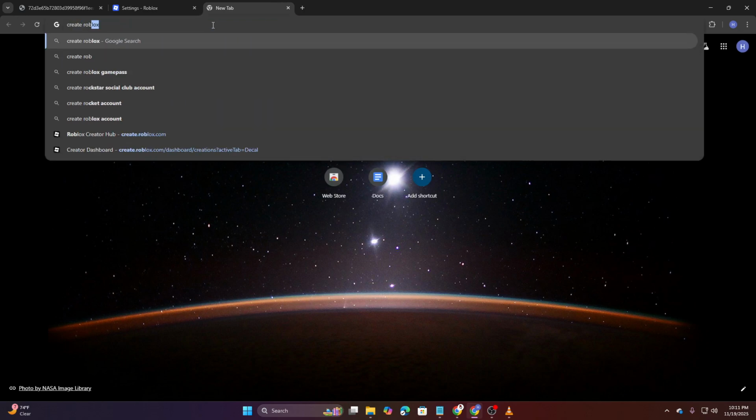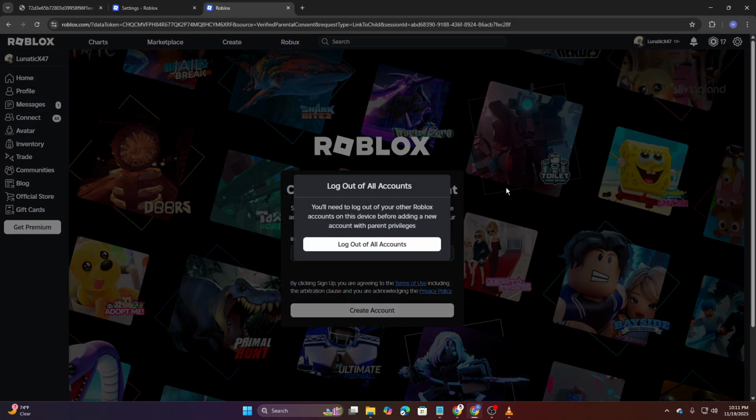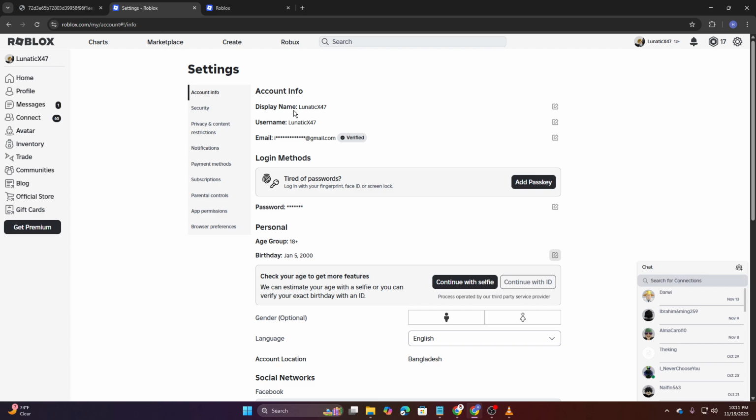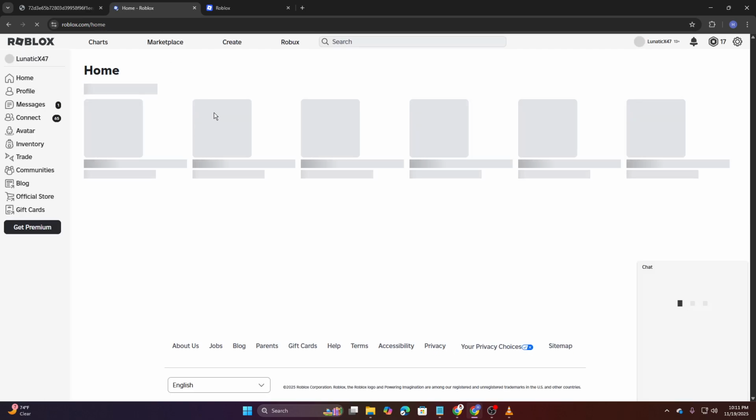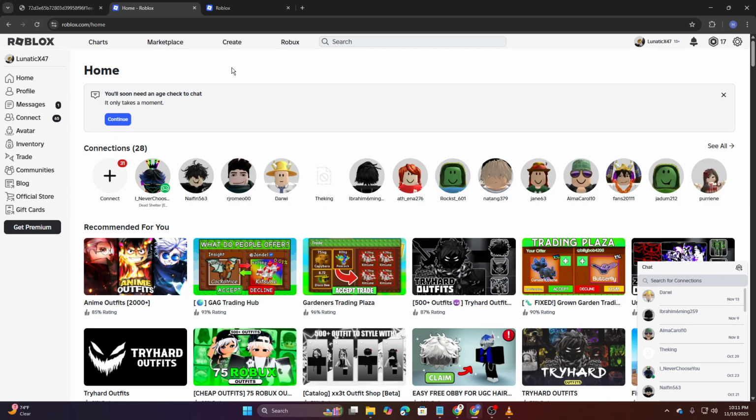Sometimes this error happens due to a temporary Roblox glitch. If that's the case, the solution is easy. Just wait a few hours or a day and try again. Most of the time, the game will be accessible without any extra steps. And that's it. Following these steps should get you back into your favorite Roblox experiences in no time.